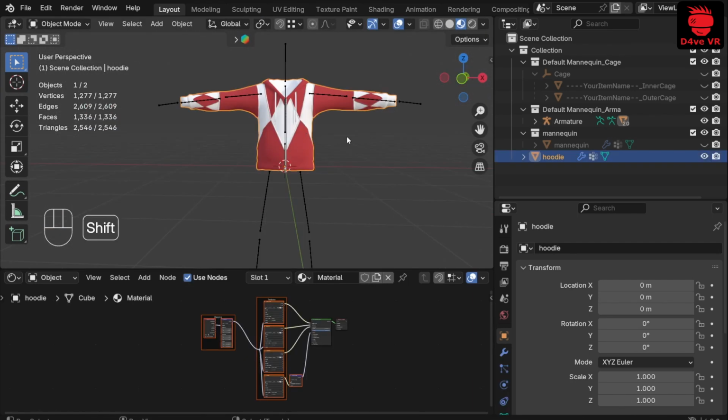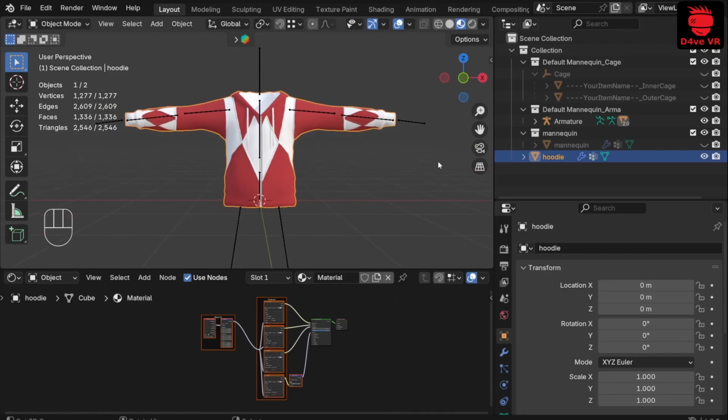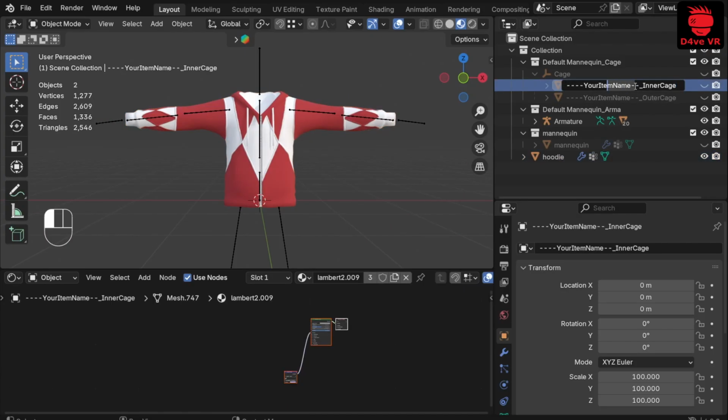Change the names of the inner cage and outer cage, adding the name of your mesh here.